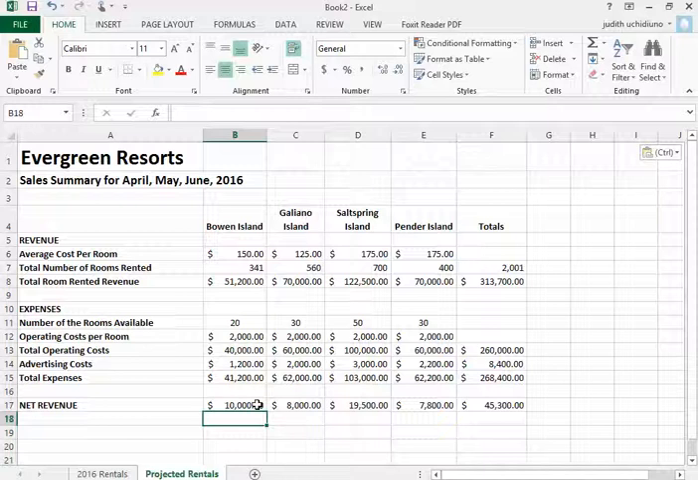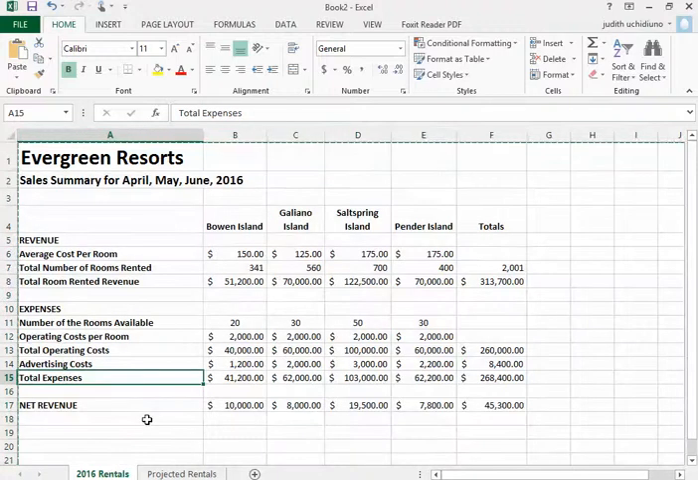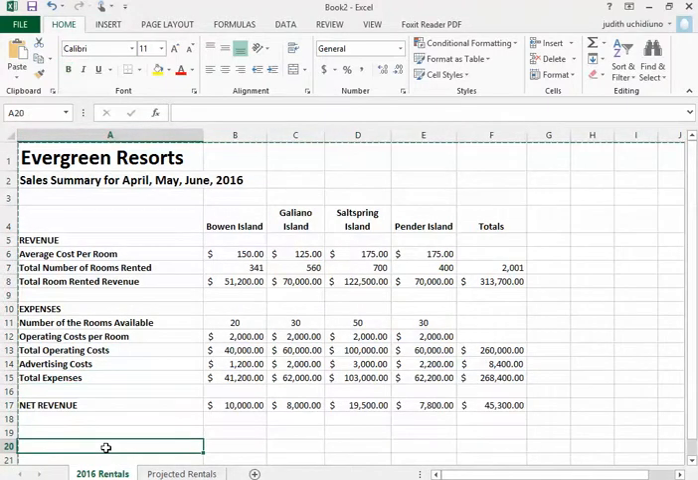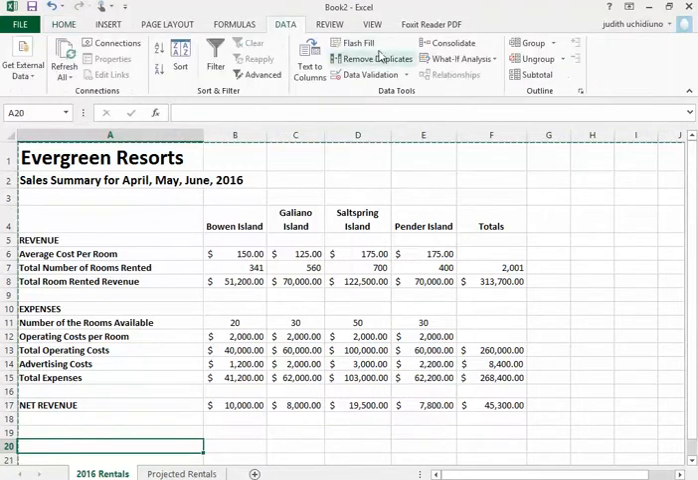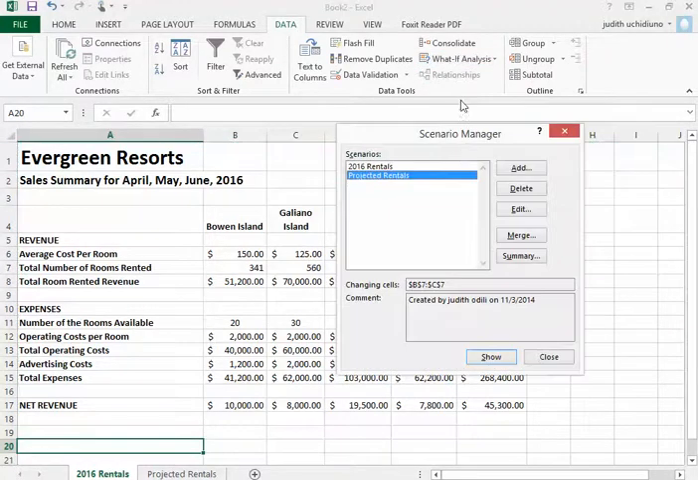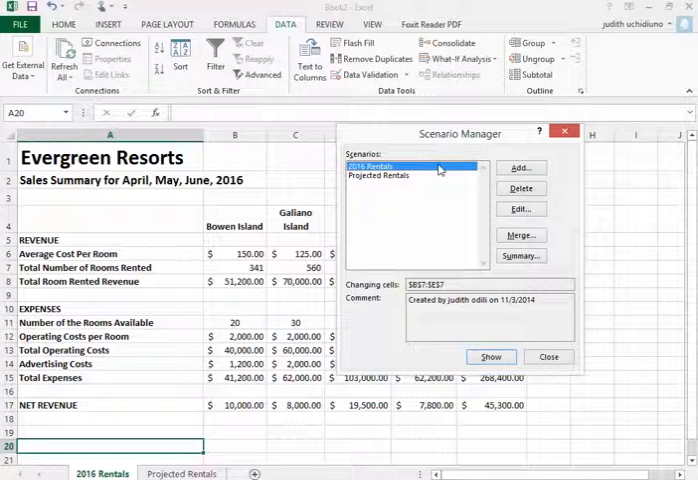So it says show the 2016 rentals worksheet. Click on cell A20, which is here. I'm sorry. Click the data tab. So watch this again. Click the data tab, what if analysis, scenario manager, click on 2016 rentals. Please look at this, because this is the point of the entire class. And then hit show right here.